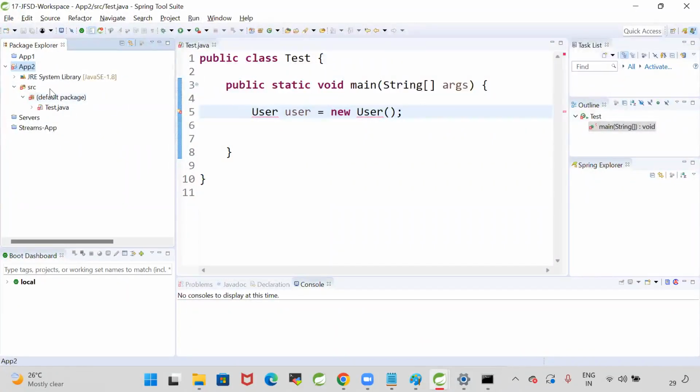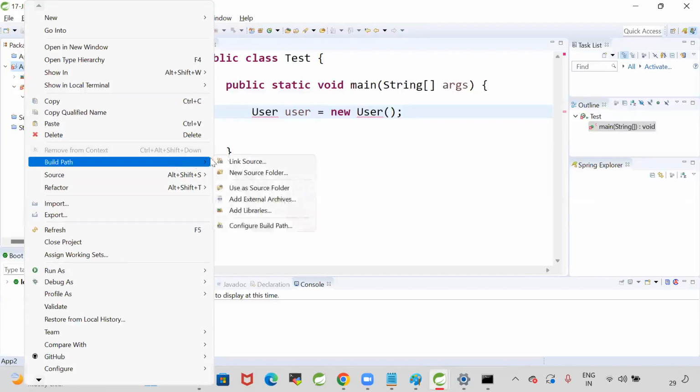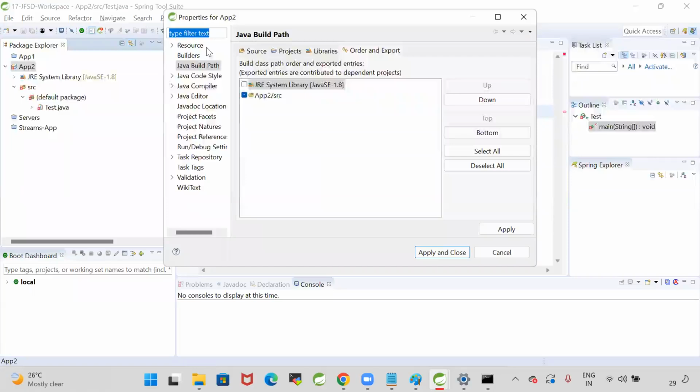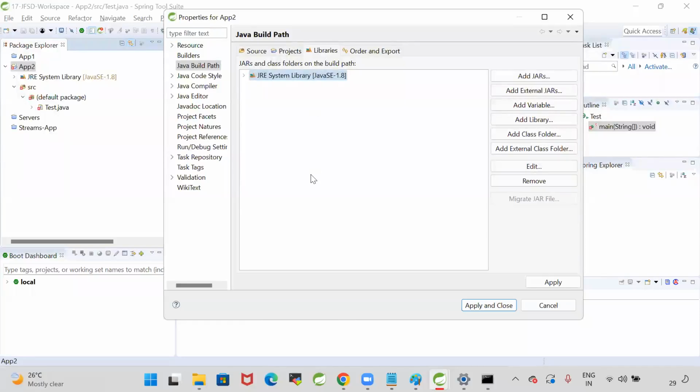Application 1 jar file I want to use in application 2. Right click on application 2, then go to build path, then click on configure build path. Able to see the option? When I click on configure build path, we get the source option, projects option, libraries option, and the order and export option. Now we need to go for a tab called libraries.